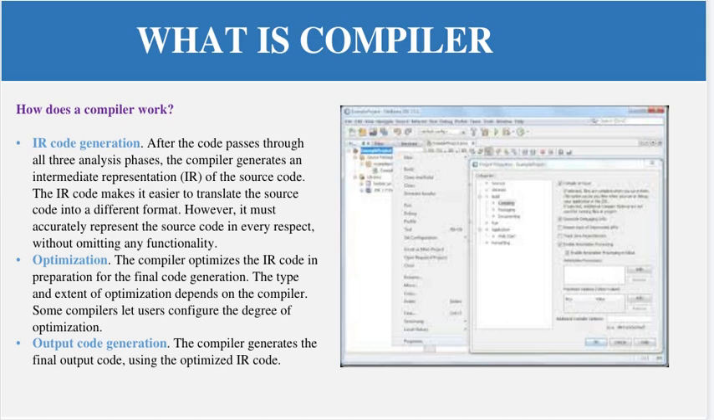Then optimization. The compiler optimizes the IR code, the intermediate representation of the source code, in preparation for the final code generation. The type and extent of optimization depend on the compiler. Then output code generation. The compiler generates the final output code using the optimized IR code. So these are the 6 steps in which the compiler generates the machine code.